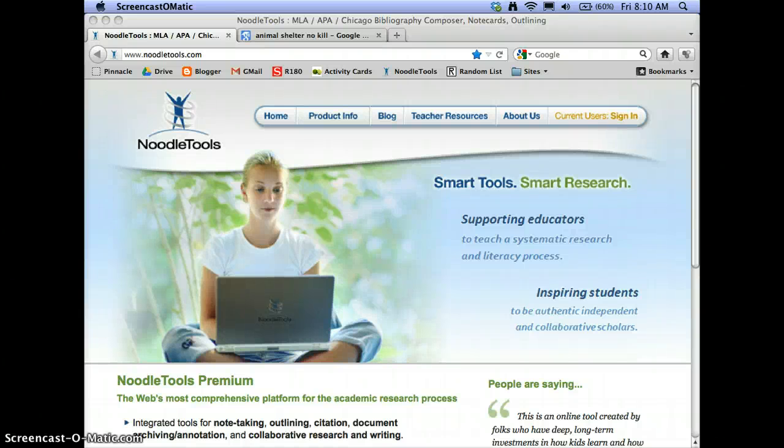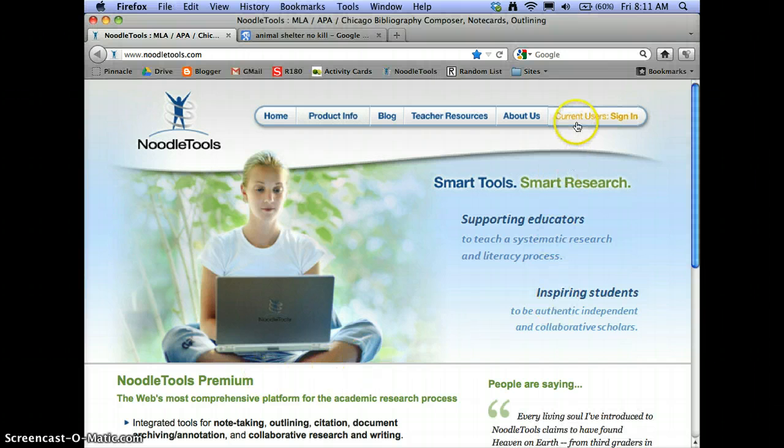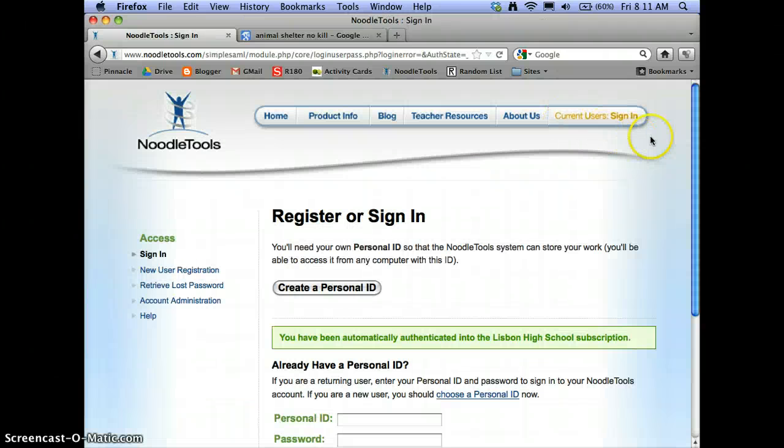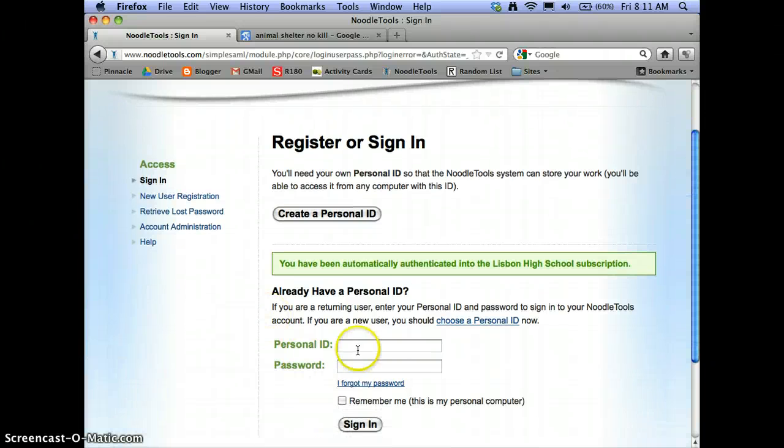So when you've found an article or a book or a resource or whatnot, and you're ready to enter it on Noodle Tools for your resources page, works cited page, bibliography, whatever you choose to call it, it can go by all those names. You need to log into Noodle Tools. So I have to go back to current user sign in because I logged out. But that is a quick process now because I know my password.